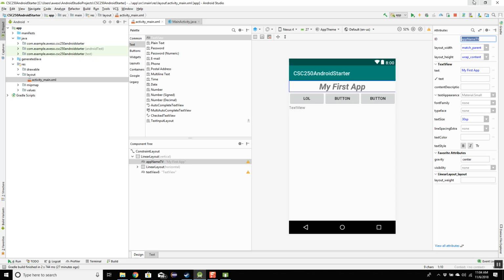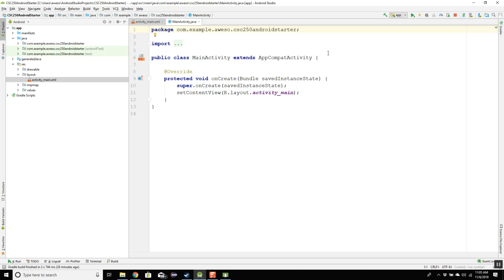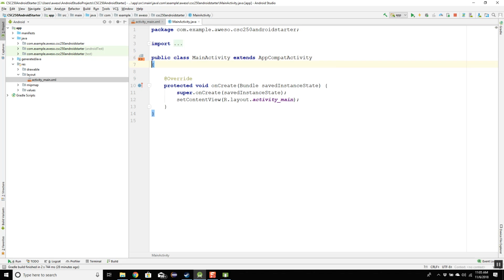What I want to do is, when my app launches, I want this text view here to no longer say my first app. Maybe I want it to say Woot instead. Which means that I need to be able to gain access to that text view from within my controller. This guy currently lives in my interface. I need to somehow access him from my controller. That make sense? So I'm going to go over to my controller code here. This is my MainActivity.java.